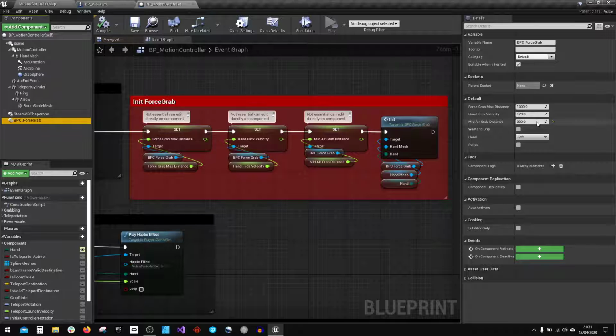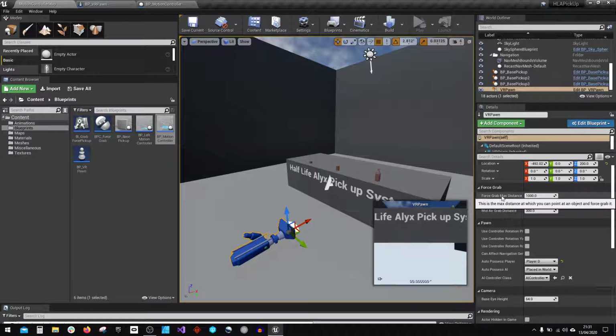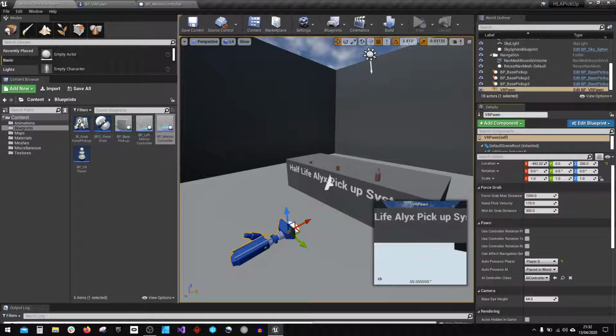Those variables are exposed also in here, and as you can see, they're just available here with the tooltips in the same way they are right here. So you have the ForceGrab max distance, which is the maximum distance at which you will be able to interact with an object, and that's literally the line trace that goes from the hand to the object. Then you have a hand flick velocity, and that's the velocity at which you have to flick your hand so that the object gets force pulled. And then finally you have the mid-air grab distance, and this is the distance used to calculate if you're close enough to the object while it's flying towards you so that you can pick it up. So that's everything that you can customize on the component itself through the pawn.